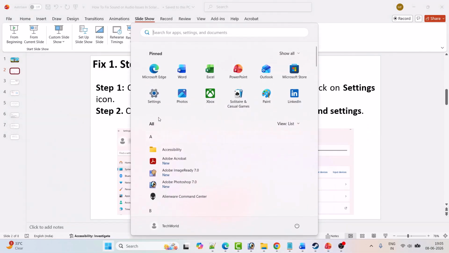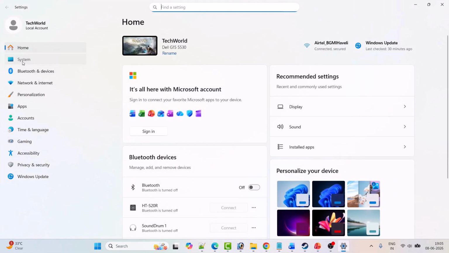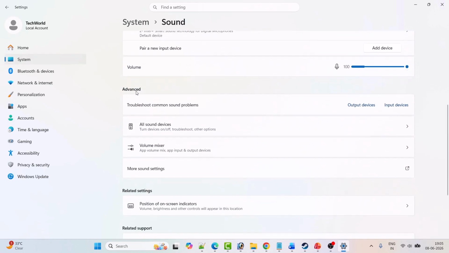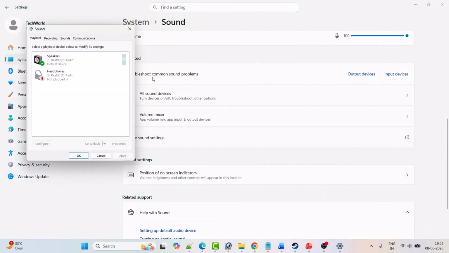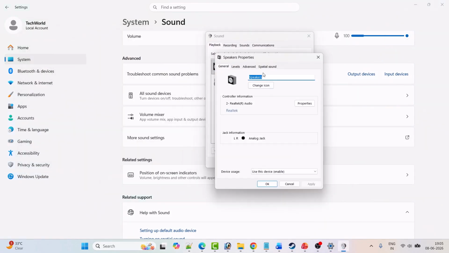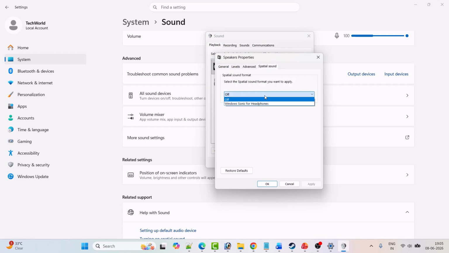Open Windows settings. On the left click on system, click on sound, scroll down, under advanced option click on more sound settings. Then select your default device, for example speakers, and then click on properties. Now go to the spatial sound tab and from the drop down first select off option, then hit on apply, OK, and then launch the game and check if your sound or audio problem is fixed or not.